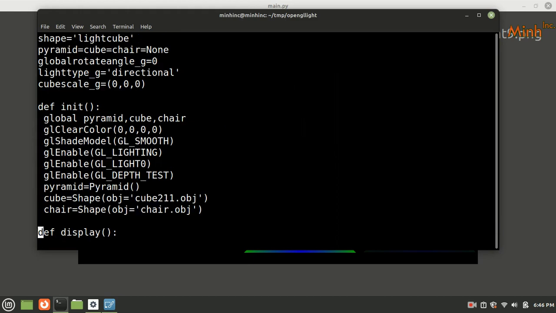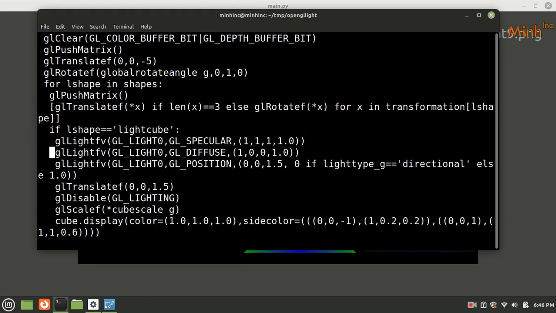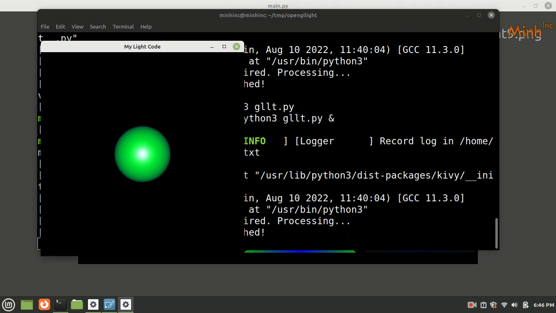I can change the color of the light. Now instead of red light, it has a green component also. Red component is there, green component is there. Let's try. Wow, this is what we wanted. Now it's there. Now I can show the cube and rotate it. So this is the light model.